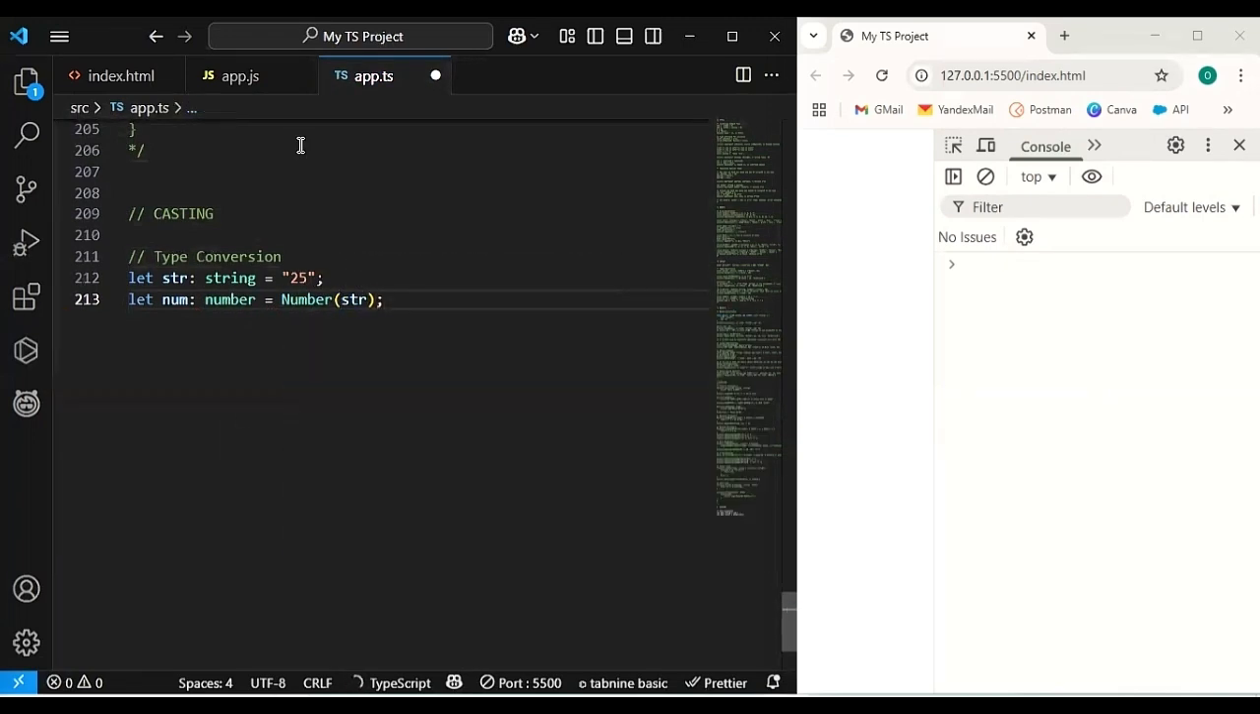But if we try to assign it directly, TypeScript will throw an error because we're trying to assign a string to a number type. Just like in JavaScript, we can use the Number function to convert a value from a string to a number. Let's check the result in the console.